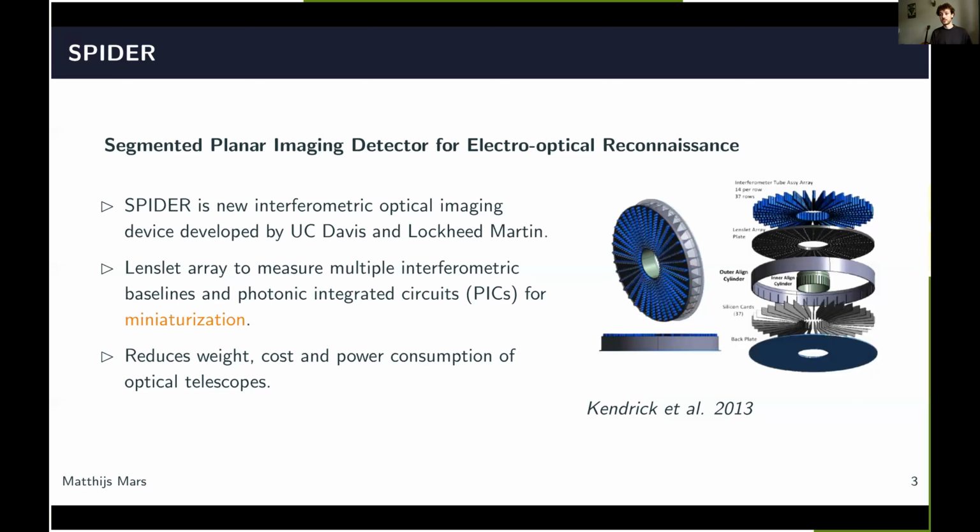And the idea is that instead of using very large space telescopes, which have traditionally one primary mirror and then a secondary mirror to focus the light, you can basically shrink this down to a 2D disk. And by doing so, you can reduce the weight and therefore also the cost of making space telescopes.